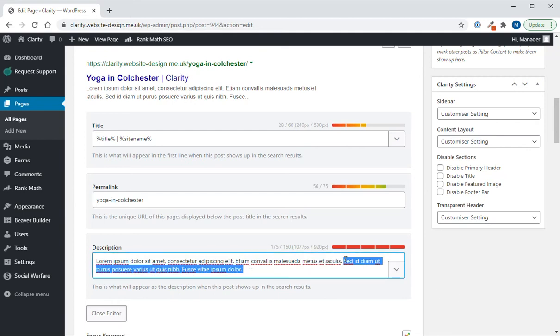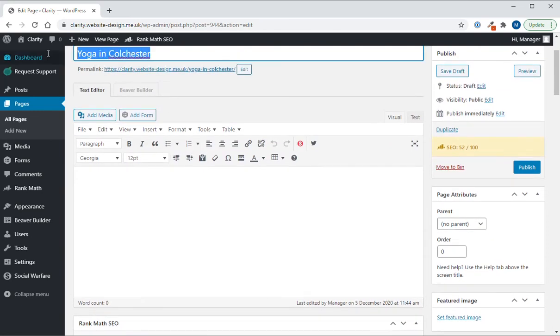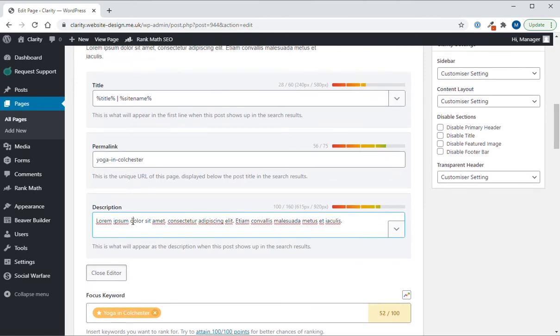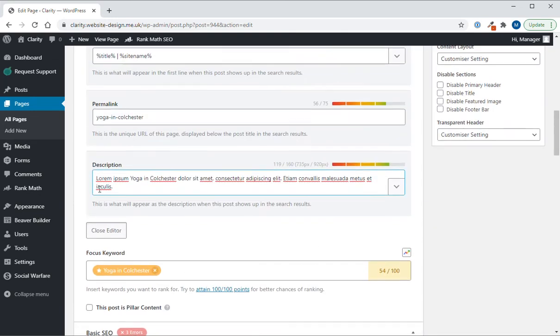Still too long. You can see I've just put some dummy text in here, but still I need to get my keywords in there. And it needs to be readable as well. It needs to make good English. So if you were creating a sentence, I have the focus keyword inside my SEO meta description, which is the description here.